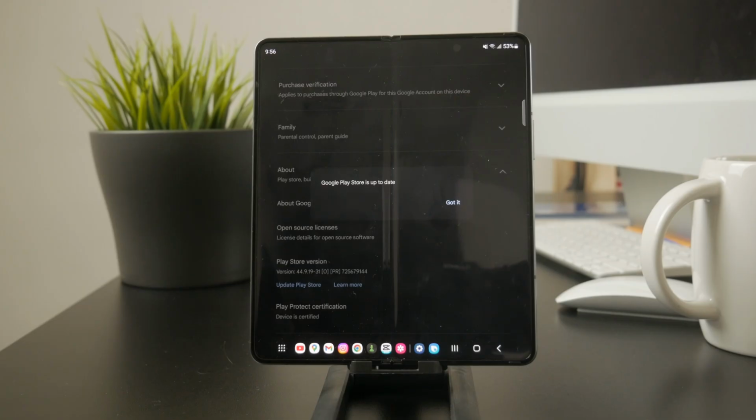If you suspect your Play Store is outdated but no update is showing, try restarting your phone and checking again later. Google rolls out Play Store updates gradually, so if the latest version isn't available for you yet, it should update automatically in the coming days.